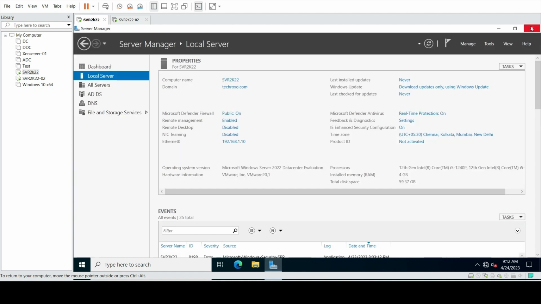So in this way, guys, you can join any other server to our domain controller, and we can configure the member server in this way.